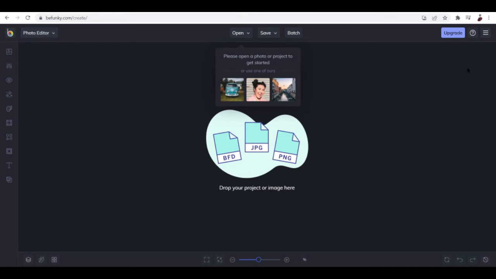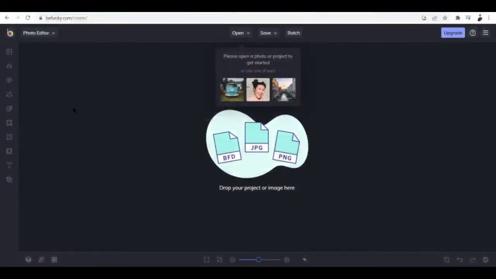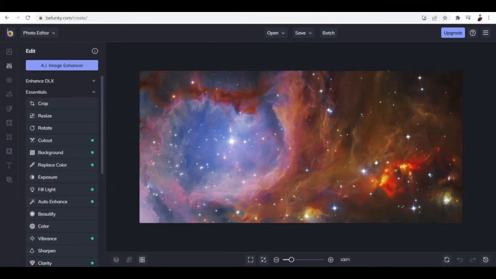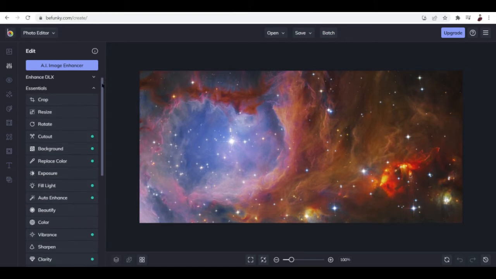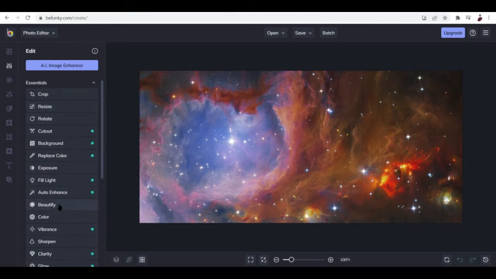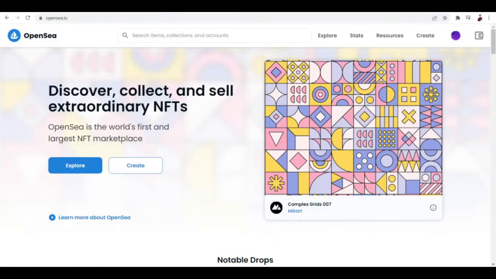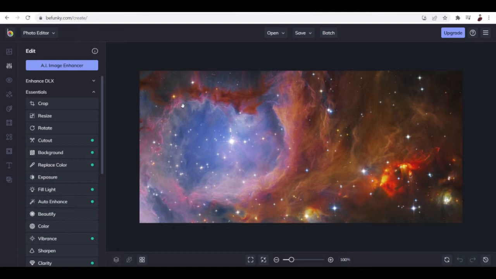Okay, we can actually just drop the image right over here, but I'm going to open it from my computer. Let me just browse down here. I think this one. I love this picture. I don't know, it's maybe because of the fact that it's the galaxy or something, outer space. I really like outer space stuff. And next, you can do basic edits like crop, resize, rotate, beautify, and stuff like that. But we want to sell a square NFT because most NFTs on OpenSea are actually square, but you can do it with whatever size you want.